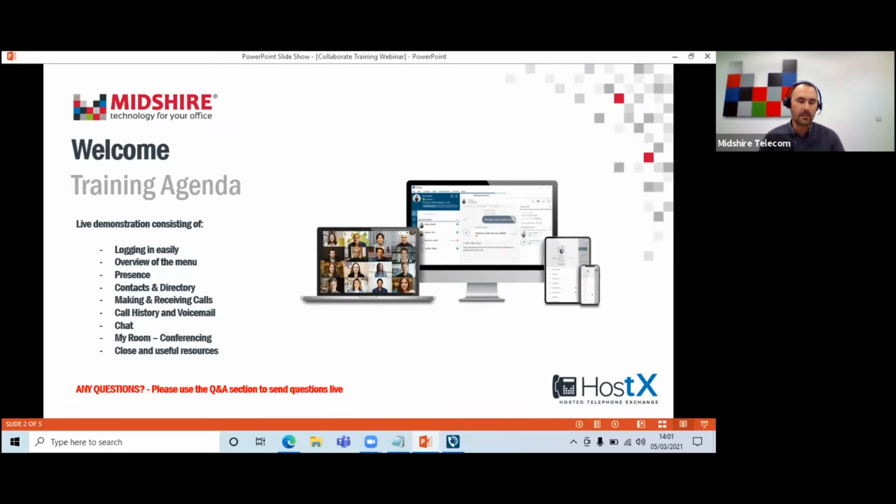The live demo is going to constitute logging in. Dead easy, you should be able to do that, and a couple of tips as we go along with that. Then an overview of the menu system, and the presence function, which is something that is really key to this particular product, given that none of us are in the office and we can't see what all of our colleagues are up to just now. So we're going to cover that one off.